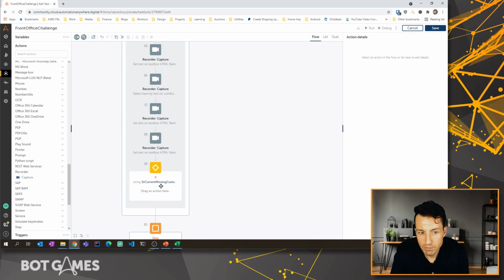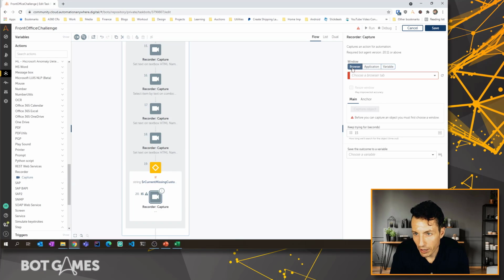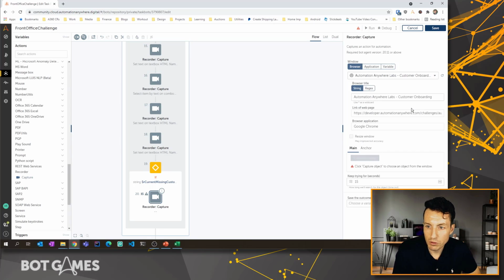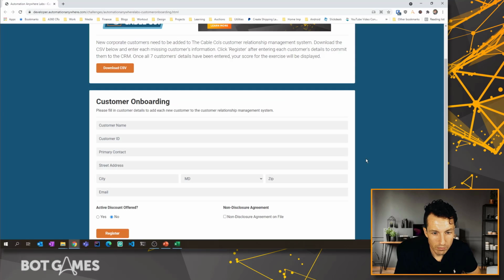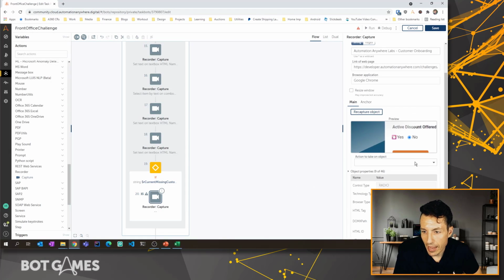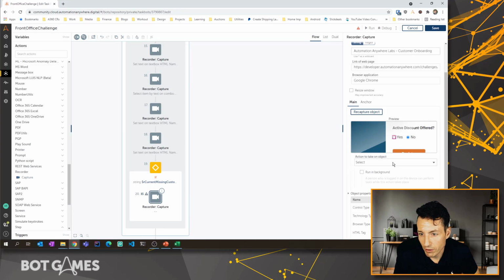I'm going to move that over here. Oops, let's try one more time. There we go. I'm going to select browser. From this dropdown, I'm going to use the previously selected browser window, which is my Automation Anywhere Labs customer onboarding. I'm going to click this button that says capture object. And I'm going to highlight over just this little yes radio button right there. Okay. And the action I want to take, again, this is a little bit different than other objects because this is a radio button instead of a button or a text field. I'm going to set select. Let's do that one. Yeah, let's do select. And then I'll hit save.